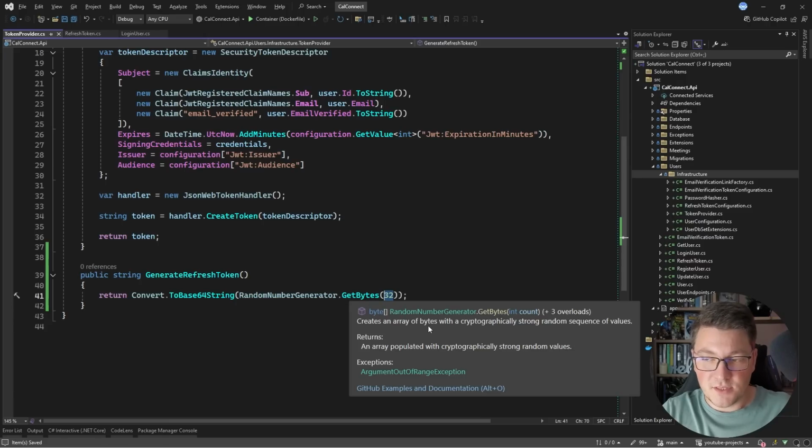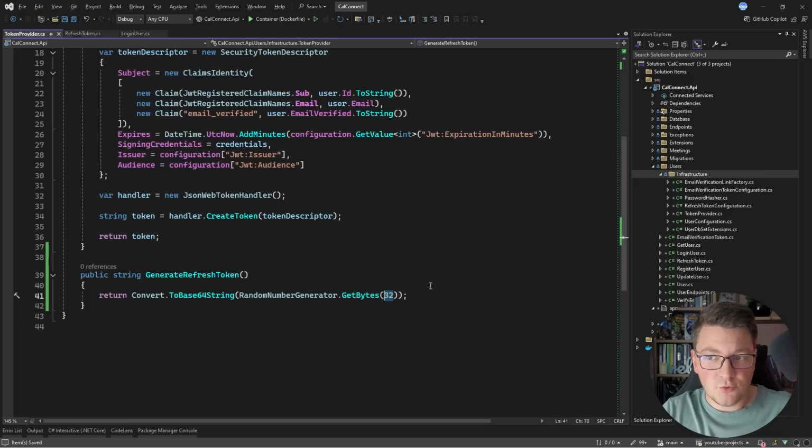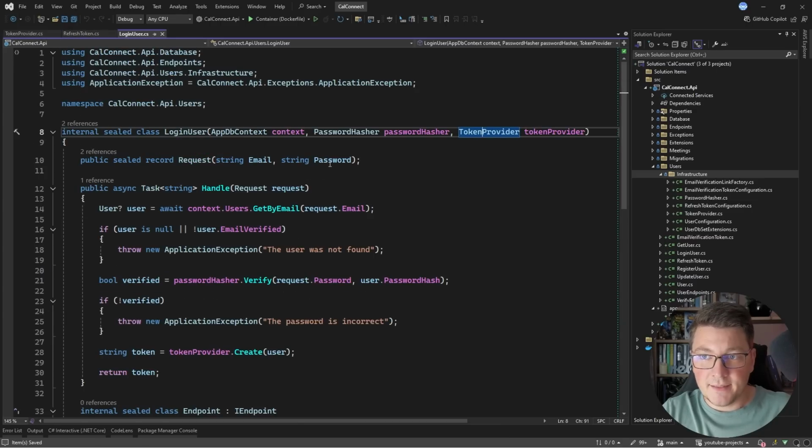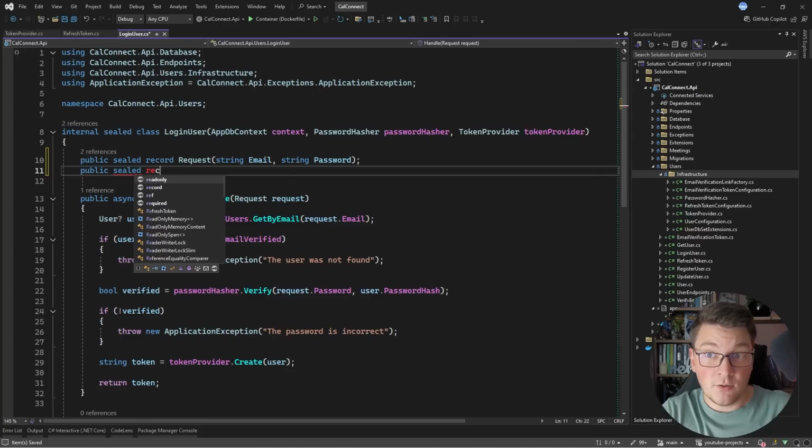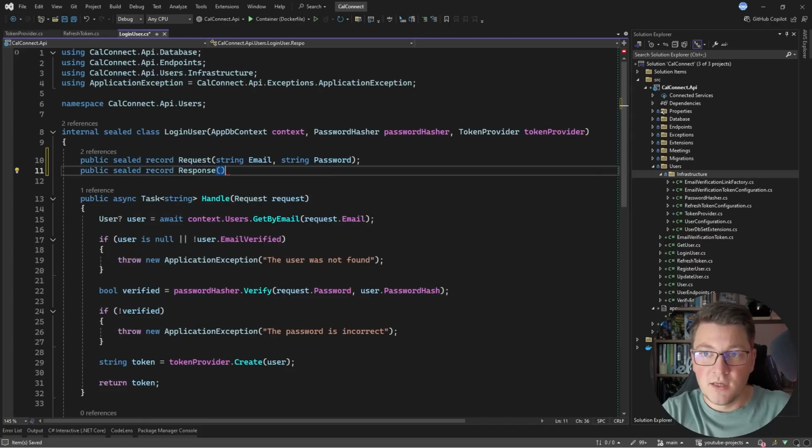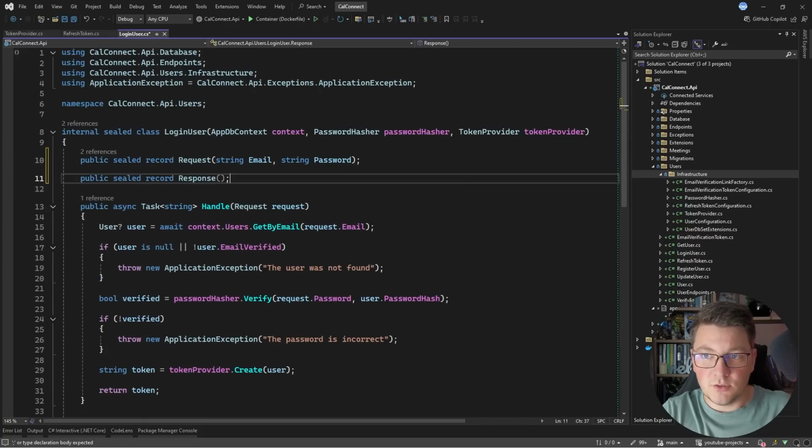The benefit of using this approach is that the generated array is going to have a cryptographically strong random sequence of values, and this is just to reduce the chance of collisions, and I also want to make the refresh token entirely random. So let's go back to the login user use case, and let's say I want to return a refresh token, but I don't have a strongly typed response. So I'm going to create one. It's going to be just a record, and I'm going to have an access token, and this will be the JSON web token value, but we're also going to return a refresh token.